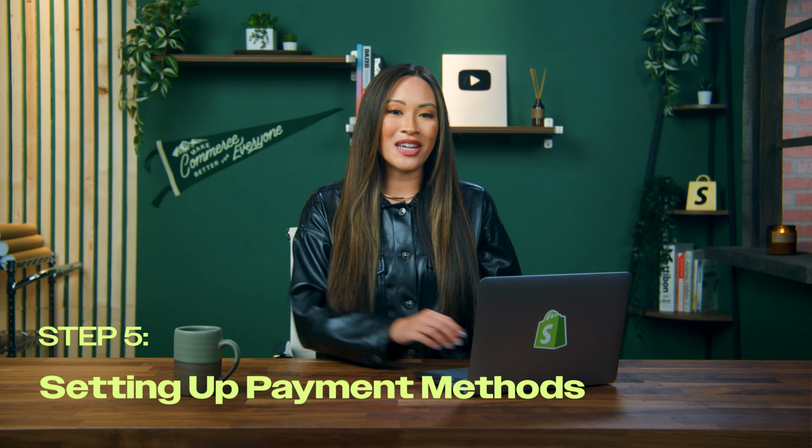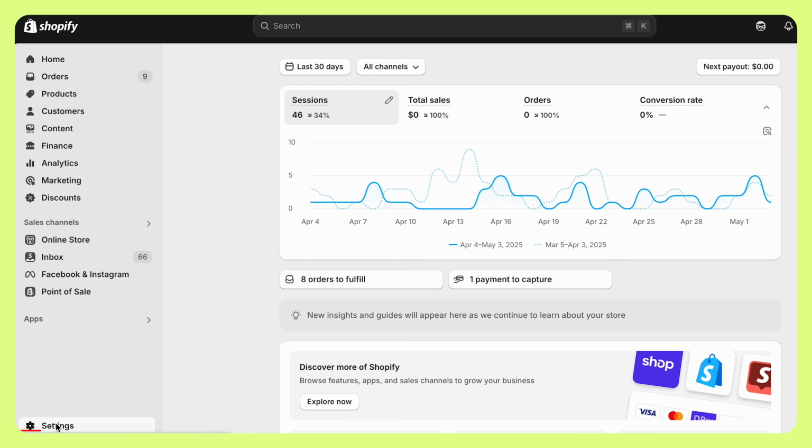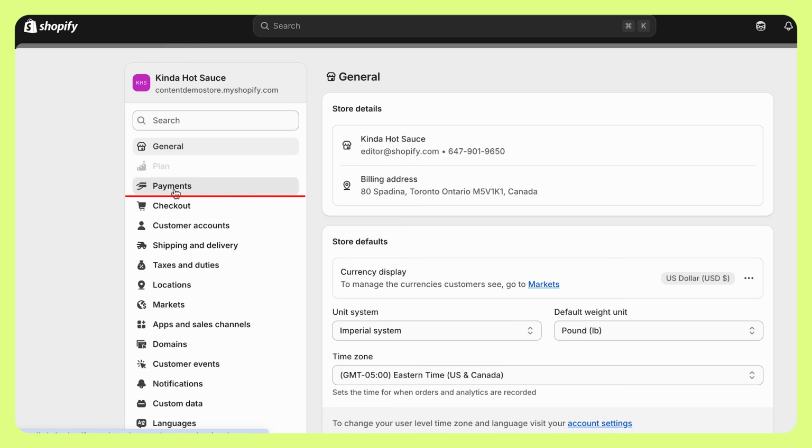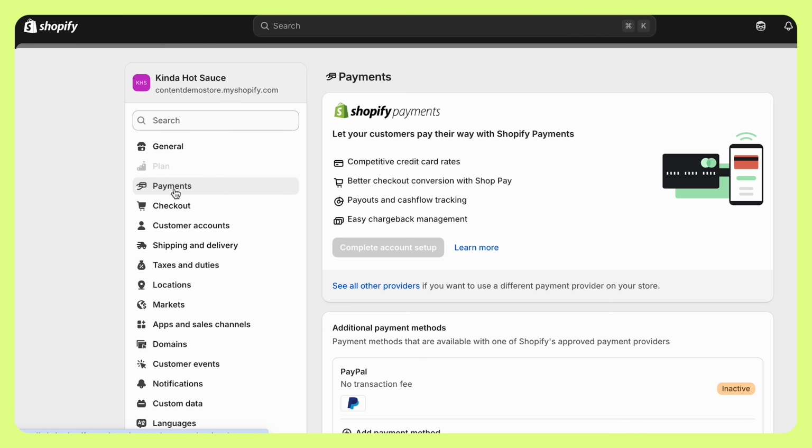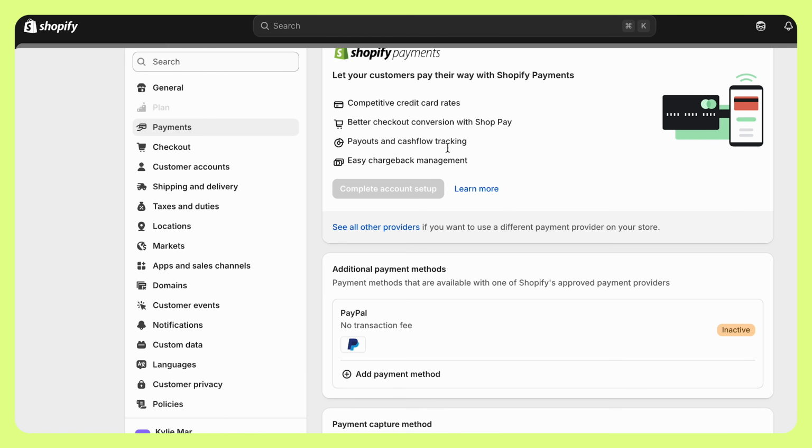All right, time to make sure you can actually get paid. Head to your settings and choose Payments in your Shopify admin to set up how your customers will check out. If it's available in your country, Shopify Payments is the easiest option. It's built in, lets you accept credit cards directly, and the fees are competitive. No third-party setup, no drama.